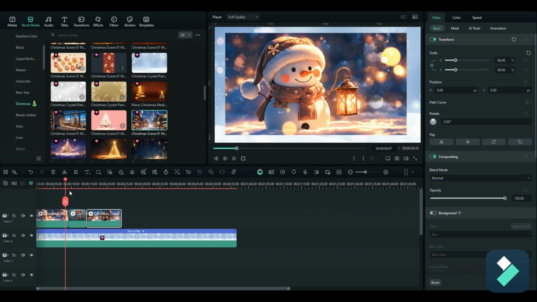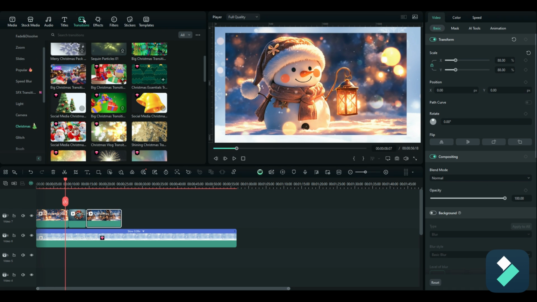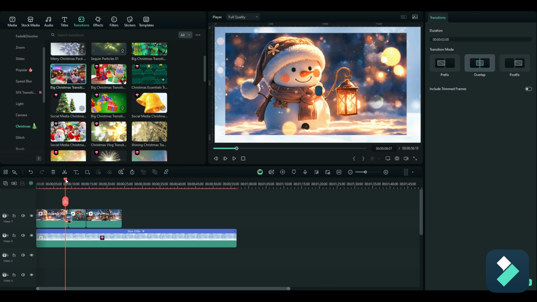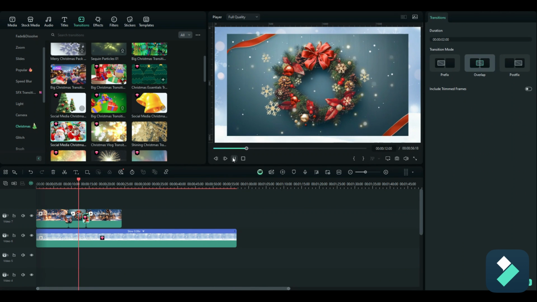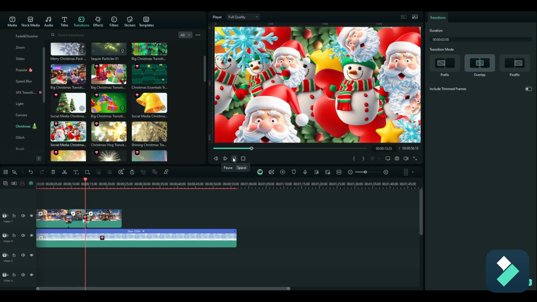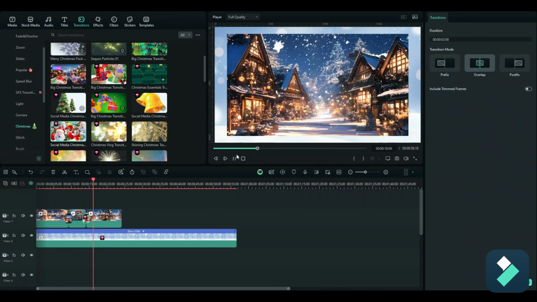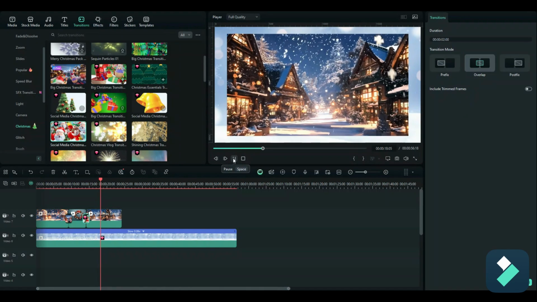Let's use some transitions. And with Filmora, there's also Christmas themed transitions. So a lot of cool options that we can use. So this is a Christmas themed one. I'm going to drag it right over there. And let's also use these Santas to add them to that one. So now let's play the clip and see what it looks like with these transitions. So it really makes it a whole lot more Christmas themed, because we've got not only transitions, we've got all sorts of visuals as well.